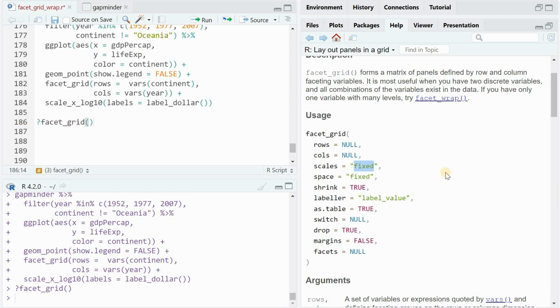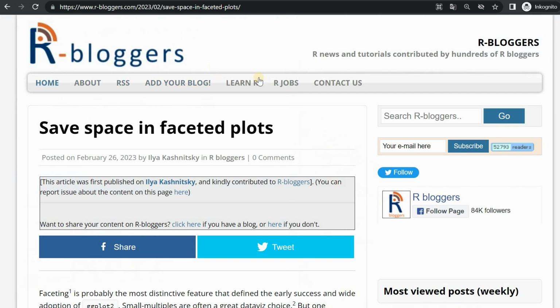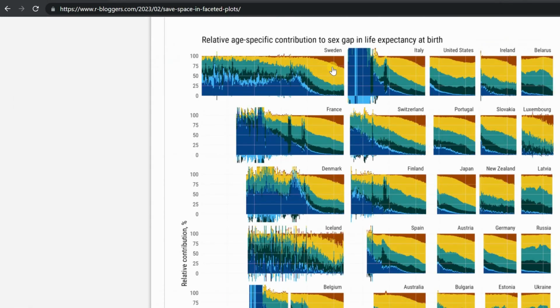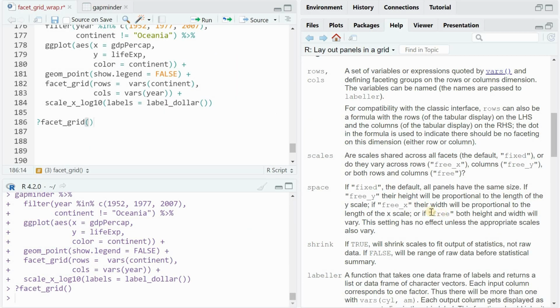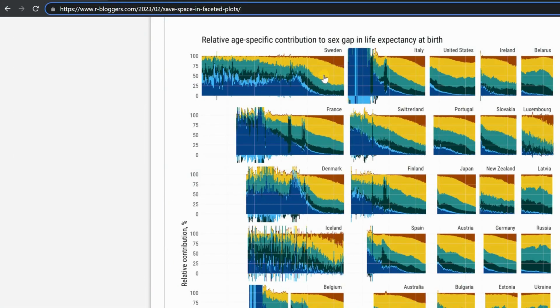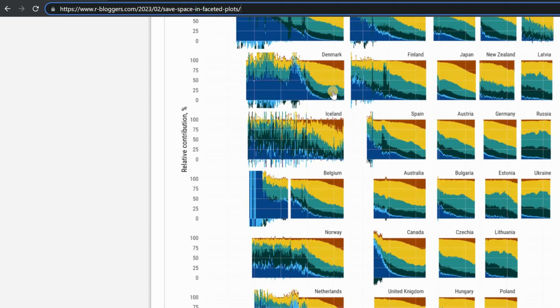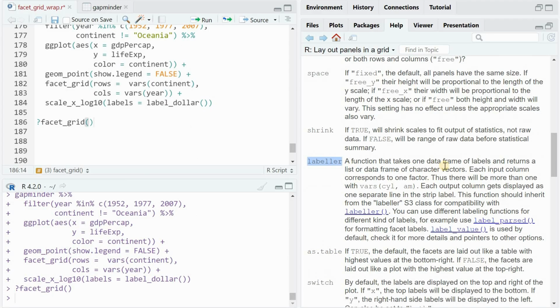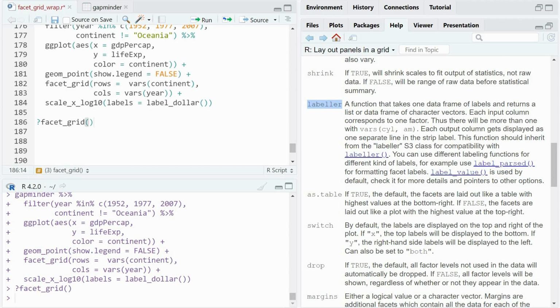The scales argument is there again, but for space, I want to link to a web article that was published on our bloggers, and it shows you that when you use space and set it to free for either the X or the Y axis, it will use different sizes for chart space. So it will make the individual facets only as big as the data that is included for plotting. You can again use labeller. Next I want to show you what as.table does.